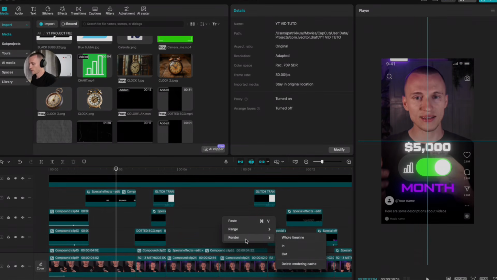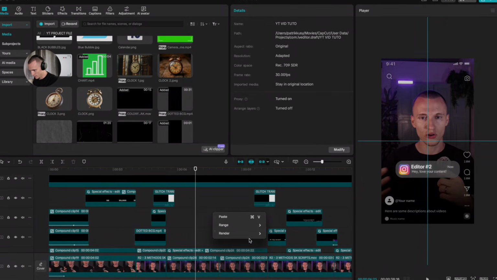And now so we can preview everything we did, let's hit render. Just right click anywhere in the timeline and click render and select the whole timeline. Now it's going to render, so I will see you guys after the render finishes.